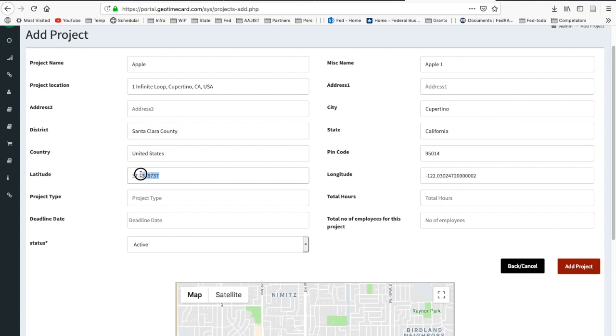In case you do not see the longitude and latitude, go to www.google.com/maps, and copy-paste your complete physical address. It should give you the longitude and latitude that you can manually enter into the GeoTimeCard system. Once all the data is entered, click the Add Project button, located in the navigation menu on the lower right side of the page. On this screen you can also deactivate a project. Just use the drop-down menu under Status and choose Inactive. By doing this you will not see the project under your main dashboard.